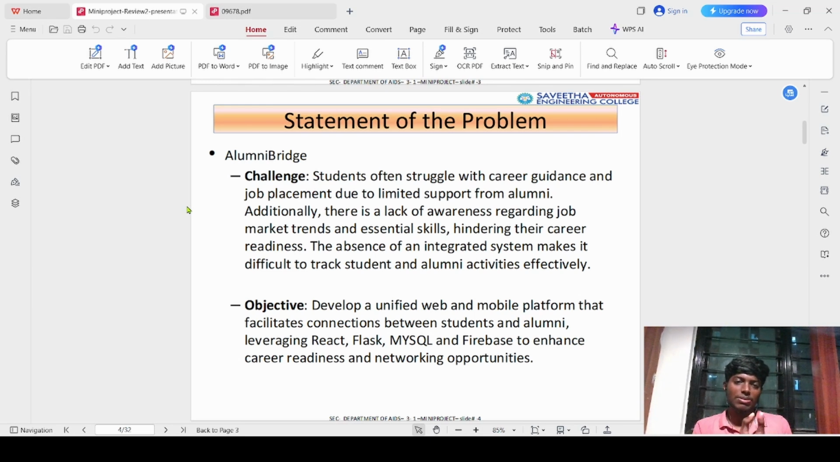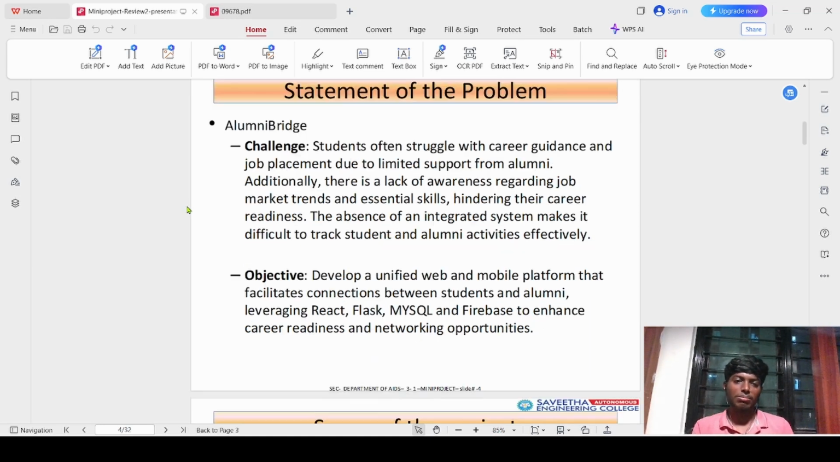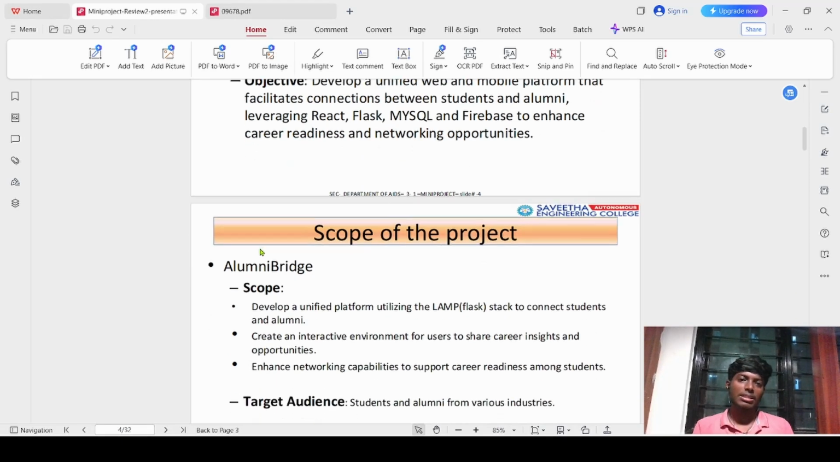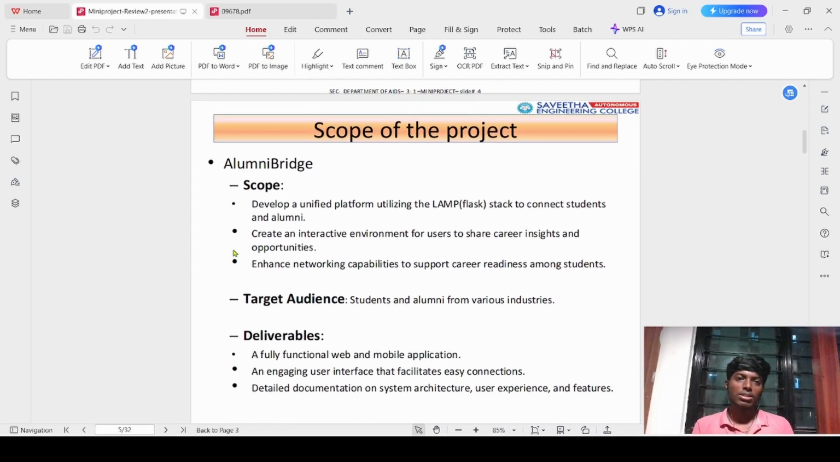Our objective includes developing a unified web and mobile platform that facilitates connection between students and alumni, using React, Flask, MySQL, and Firebase to enhance career readiness and networking opportunities. So our scope of the project includes, just as I said before, a unified platform utilizing the LAMP stack to connect students and alumni, and creating an interactive environment for users to share career insights and opportunities.